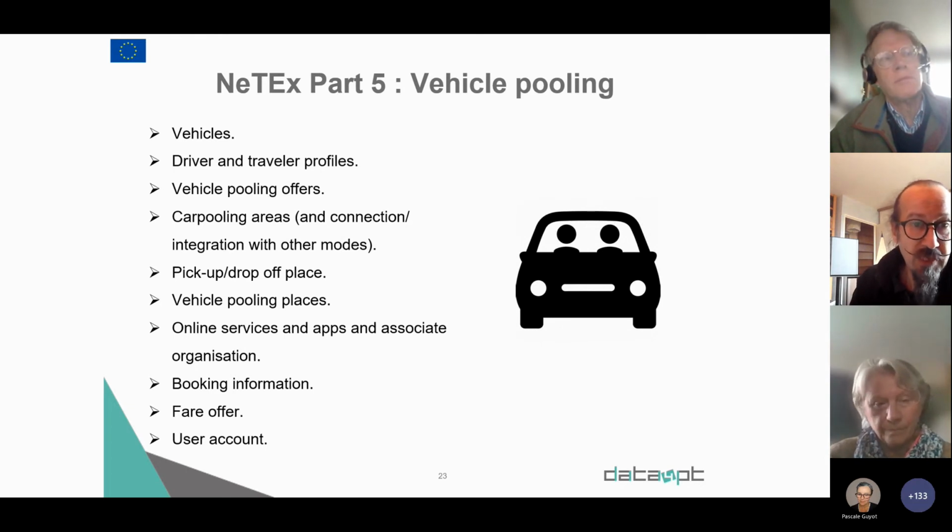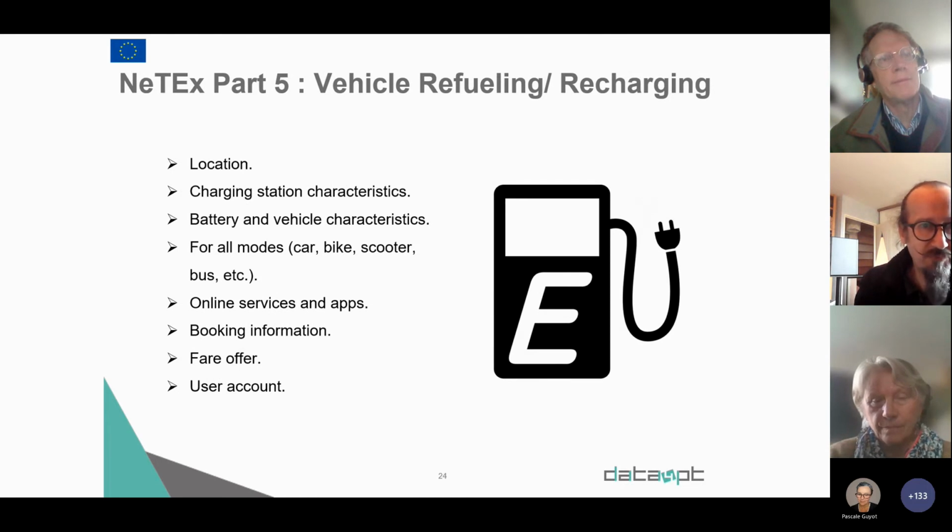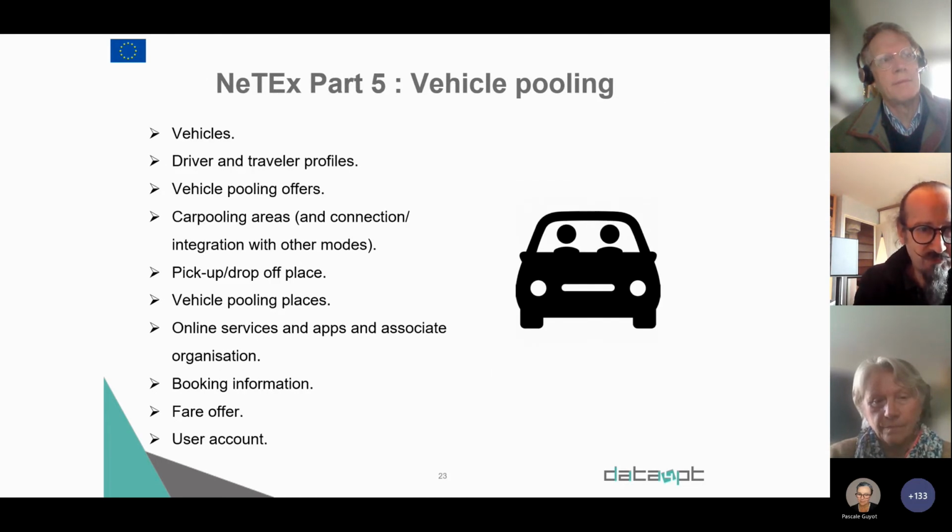When there are carpooling areas and connection points with other modes, that will be described. That's an important point, because of the high-end phases on carpooling areas these days. So that's something you can describe, but also any kind of pickup or drop-off place. There could be carpooling areas, but that could be outside or freely defined pickup and drop-off places. That could be inside the parking or all the other vehicle pooling places.